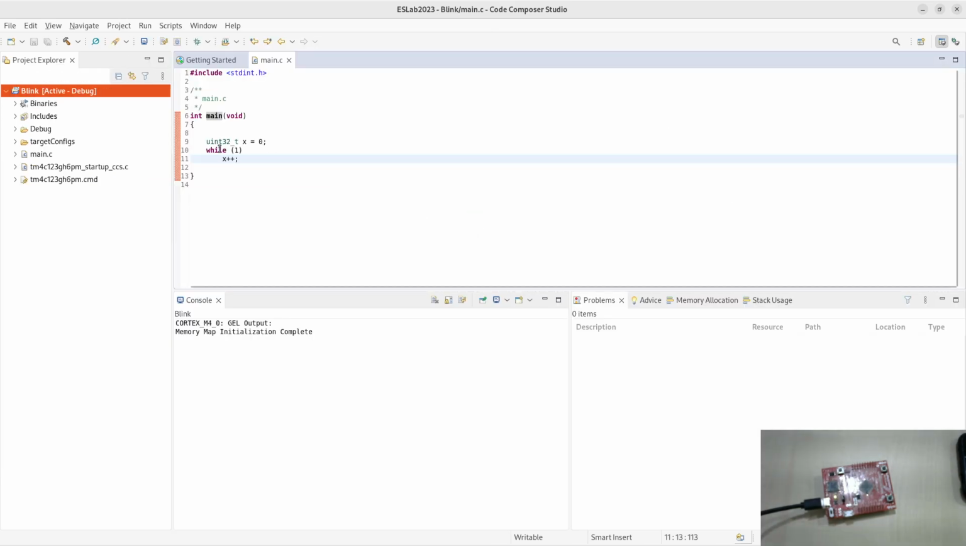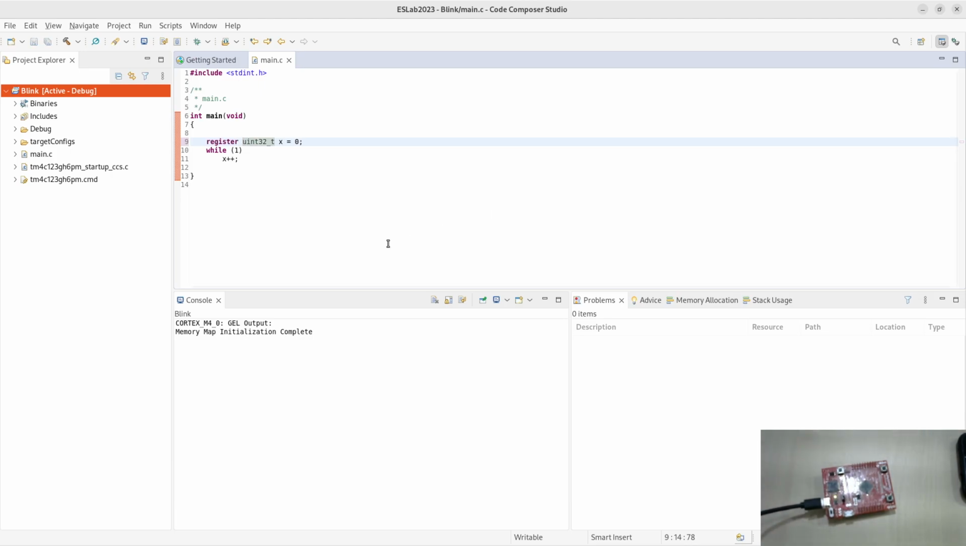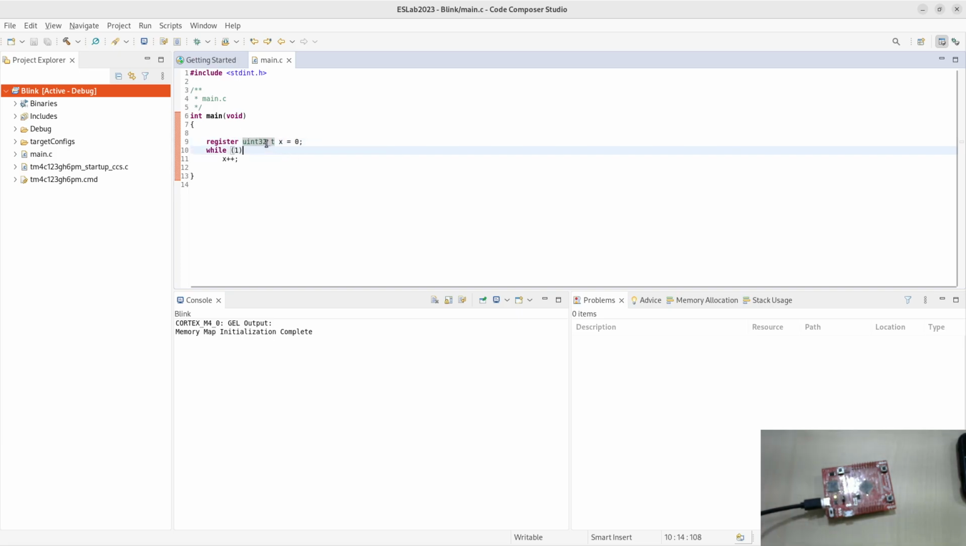So let's see if we can change that behavior. Can I use the keyword register to tell the compiler that I want this variable x to reside in the register itself? I don't want it to be sent back and forth all the time. Okay, so let's see if that makes a difference.